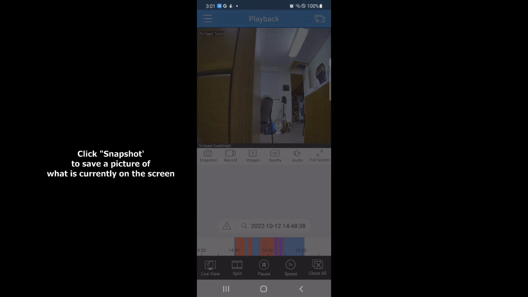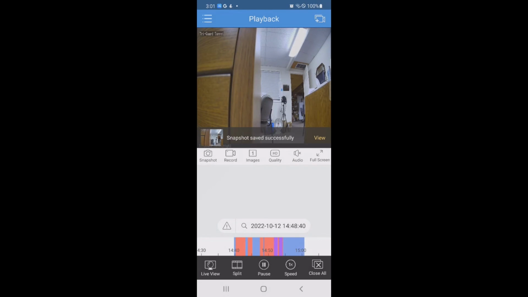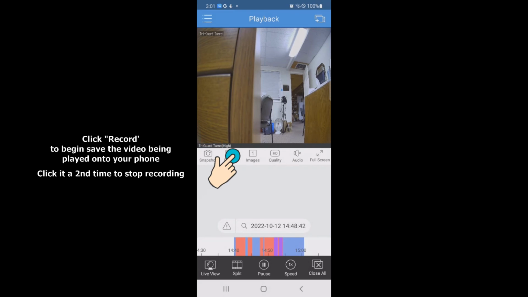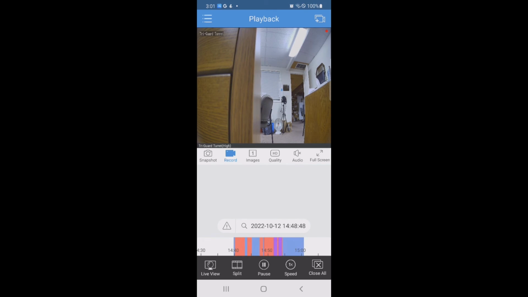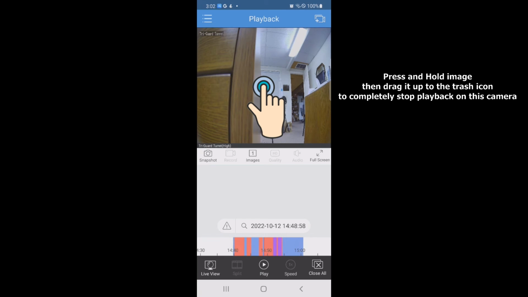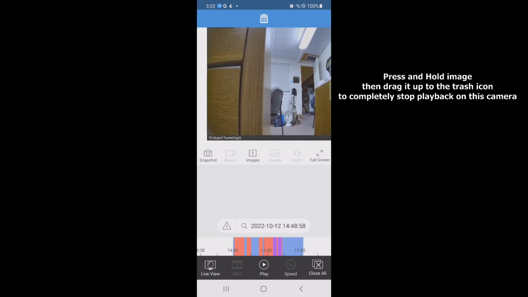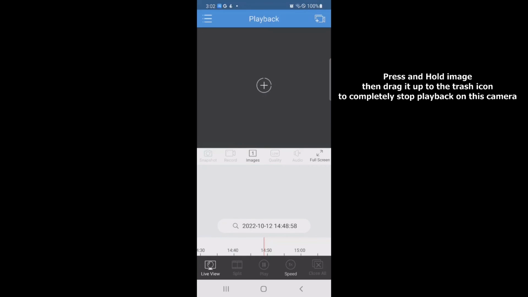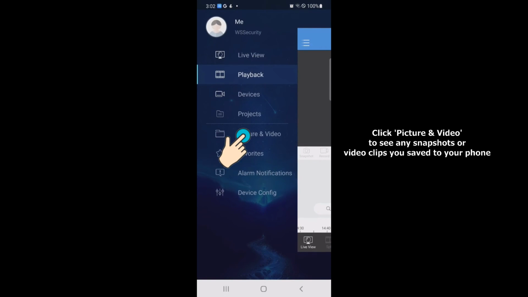You can hit the snapshot button to take a picture of what you're currently looking at. You can also hit the record button and save a video clip. Hitting the record button a second time will save that clip into your pictures and videos folder. If you press and hold the image, you can slide it up to the trash can icon and get rid of that playback window.